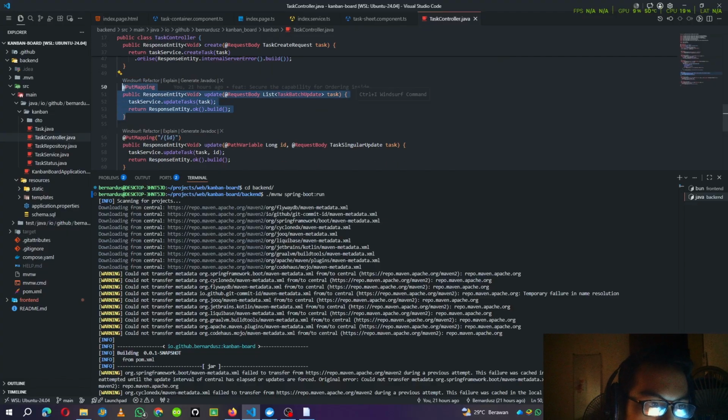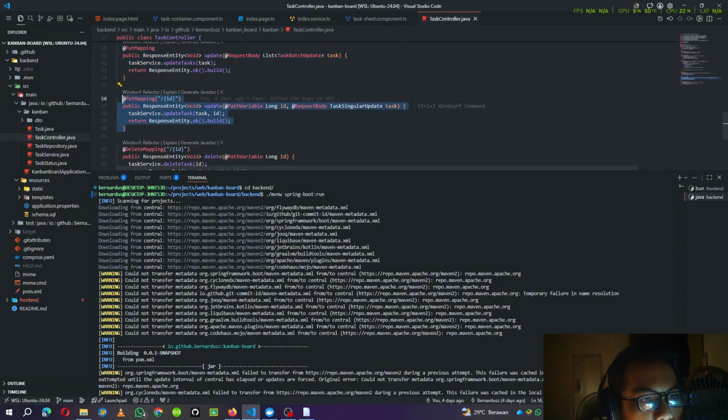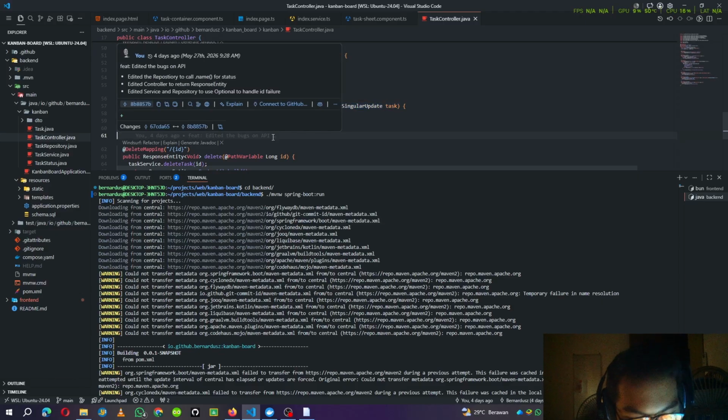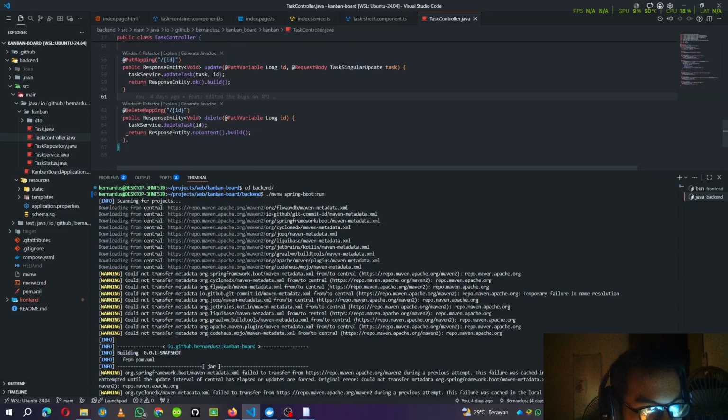This is put mapping for editing singular one, and this is for batch updating for positions, and this is for ID/ID singular update. This is for delete. Yes, and that's basically it for backend.